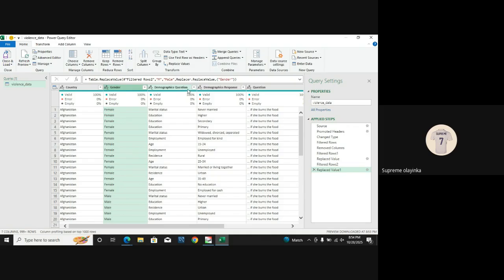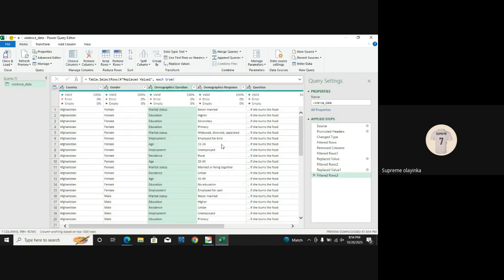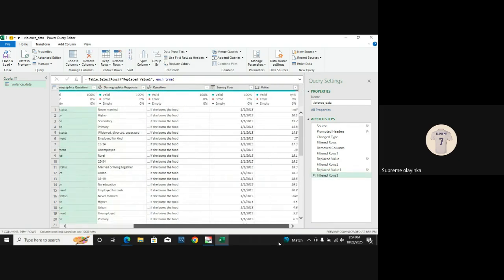So we have our demographic question. You want to click on the drop down. You can see it looks clean. Then you want to click on load more. Then you can see everything looks clean here. So we actually don't have anything to do.